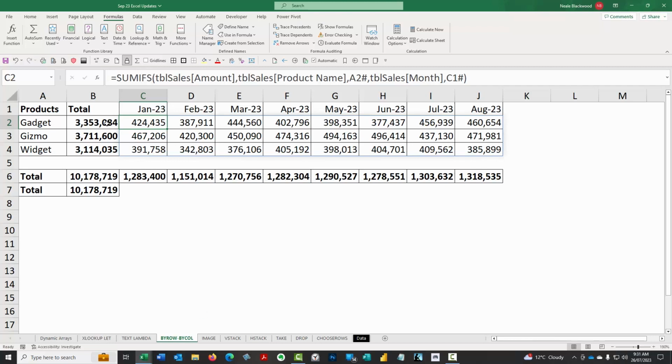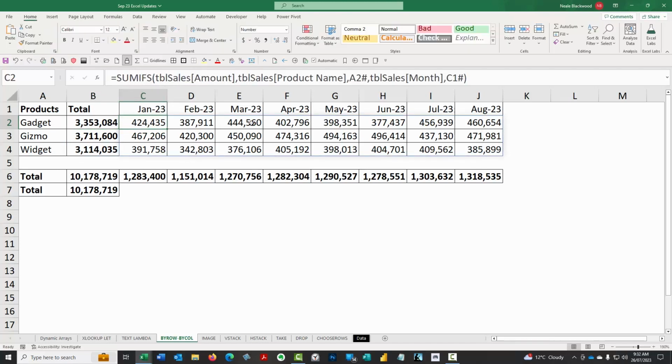So the formulas are already here. So this is a spill range. So this is using the SUMIFS. This is extracting all of the gadget sales for January 23, and that single formula is populating this whole range. It's a SUMIFS, so it's doing a multi-criteria sum, which I've also covered. SUMIFS is not a new function, but I've covered that in a previous In the Black article, so again you can check that out.